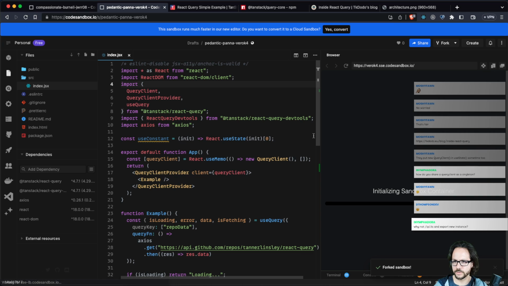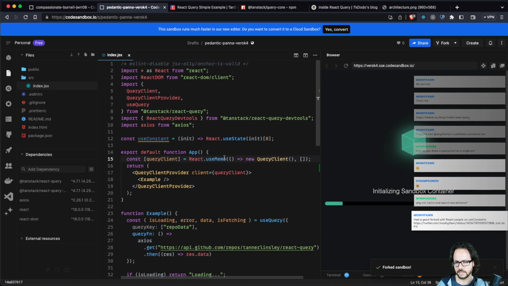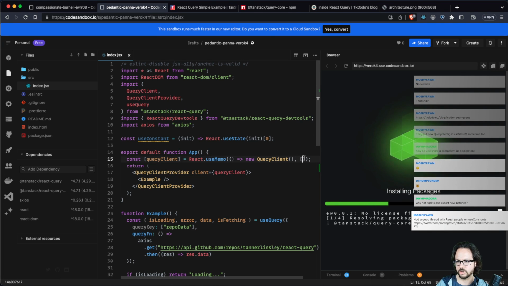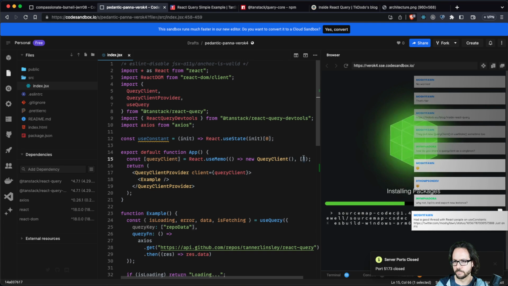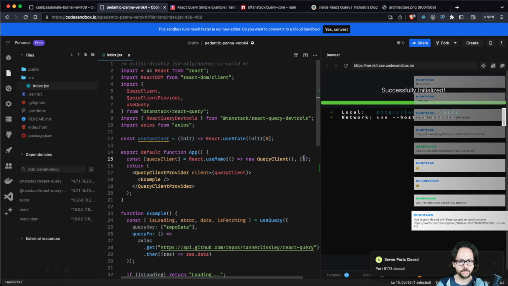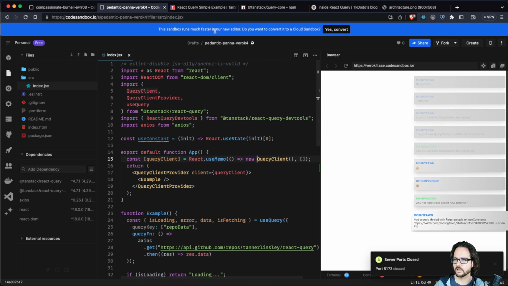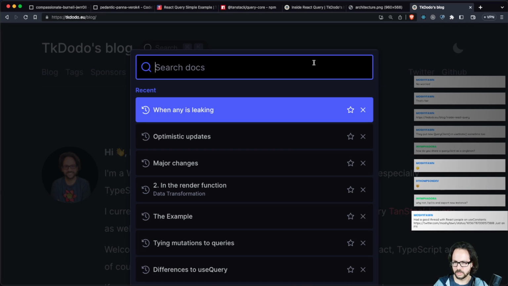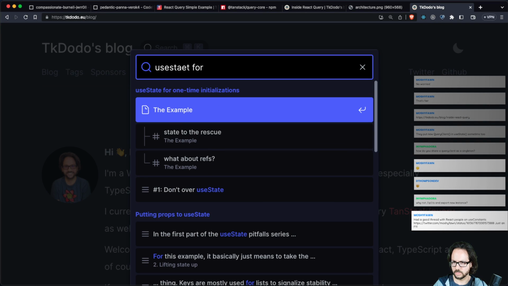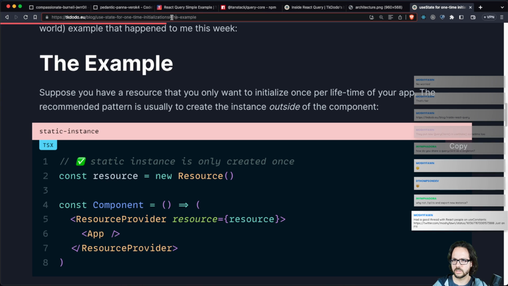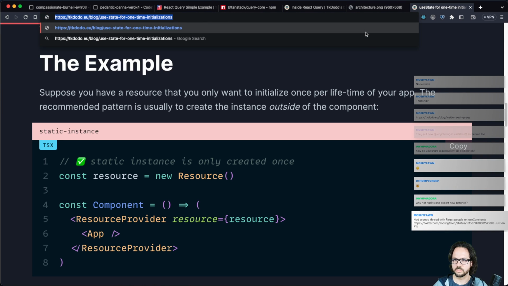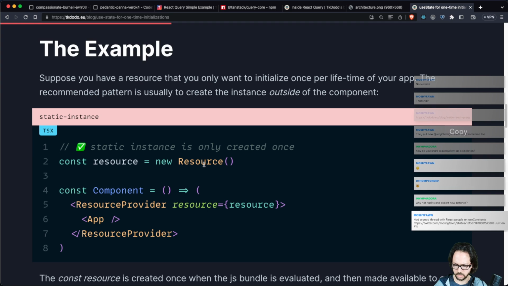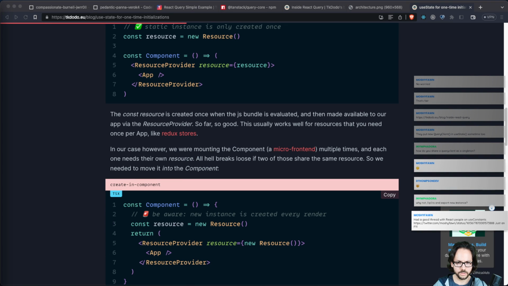So useMemo is not a semantic guarantee that it will only run if the dependencies change. React can at any time decide to throw away whatever it has stored in useMemo, because it's just a performance optimization. It's not a guarantee. And I actually also have a blog post about this. Let's just do useState for one-time initializations. It's that one. I'm also going to put this, if that's the right one, yeah, into the chat.